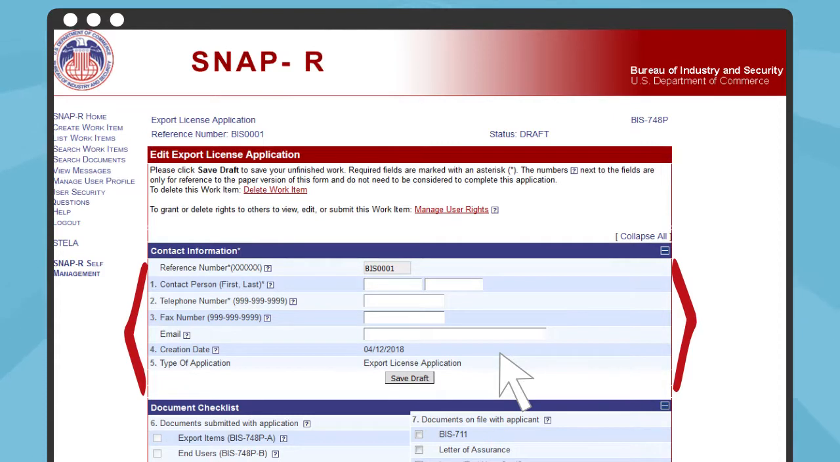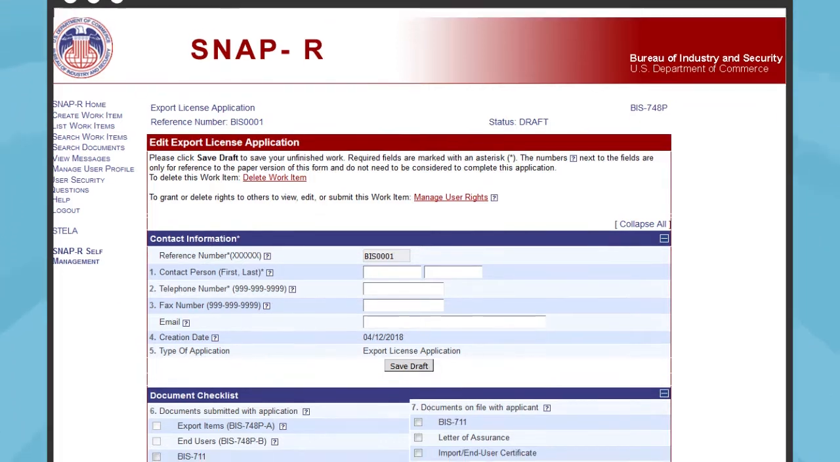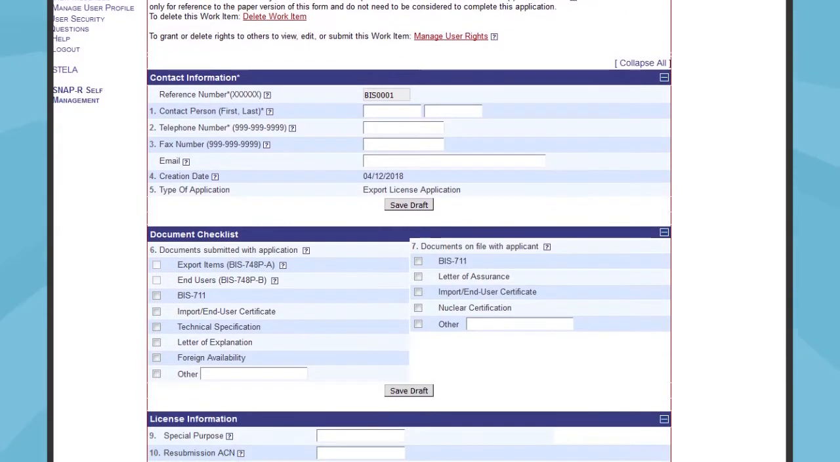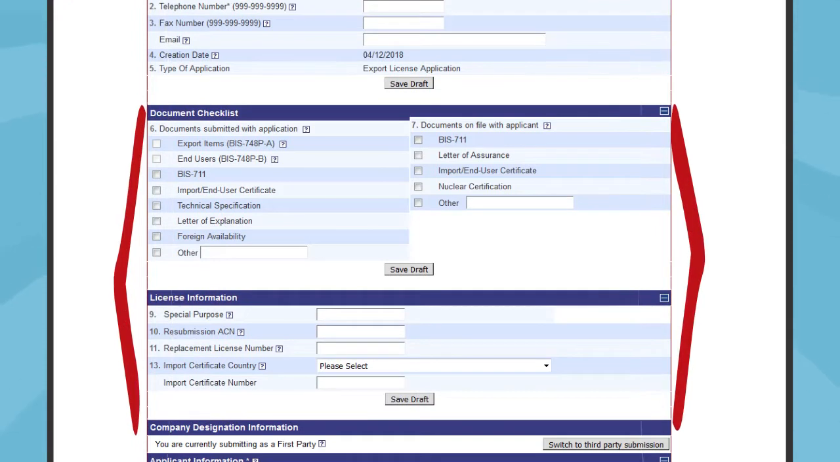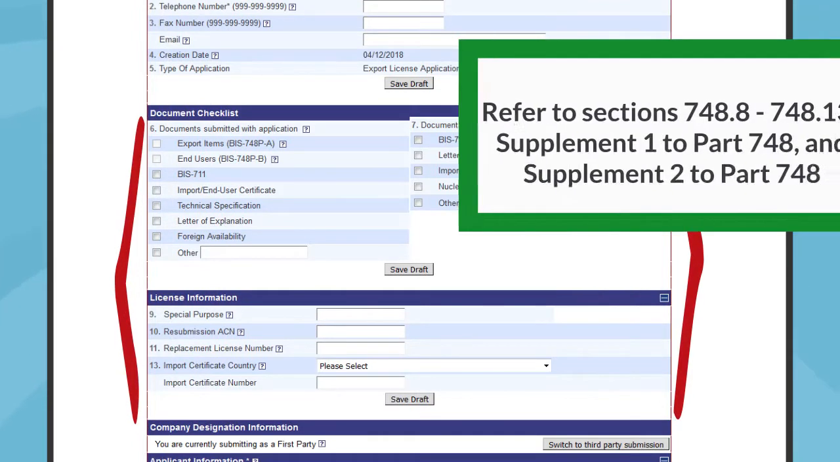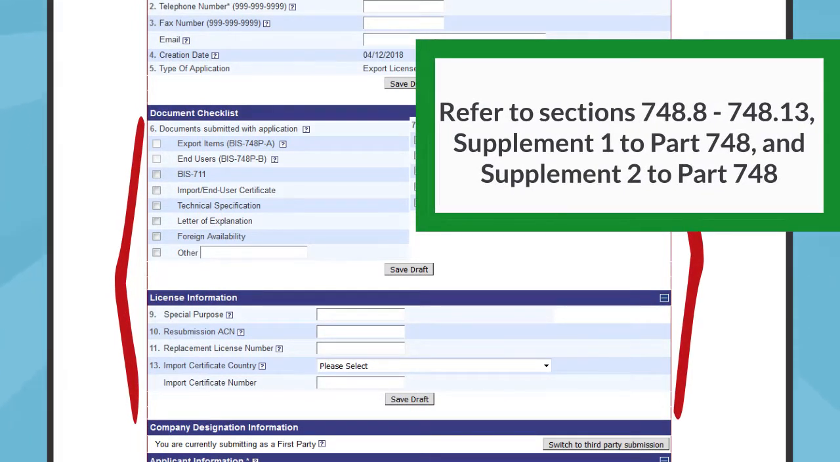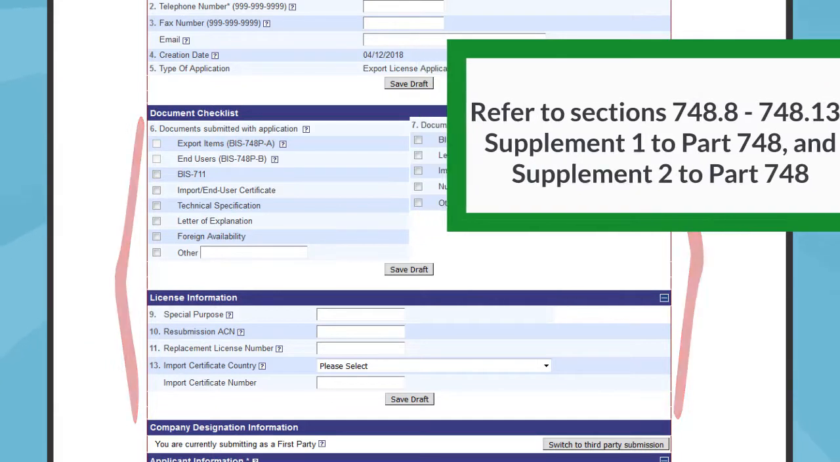The first section is contact information blocks 1 through 5. I recommend clicking on Save Draft after every section. For blocks 6 through 13, please refer to Section 748.8 through 748.13 and Supplement 1 and Supplement 2 to Part 748 to determine if you need to provide any special information under these sections.